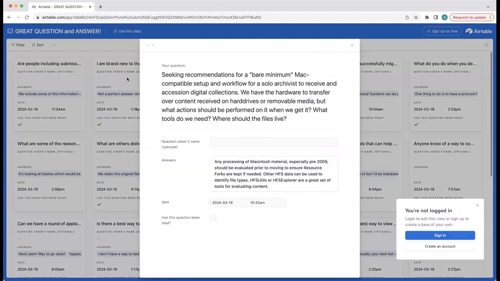So we have one answer so far. Any processing of Macintosh material, especially pre-2009, should be evaluated prior to moving to ensure resource forks are kept if needed. Other HFS data can be used to identify file types. HFS Utils or HFS Explorer are a great set of tools for evaluating content.